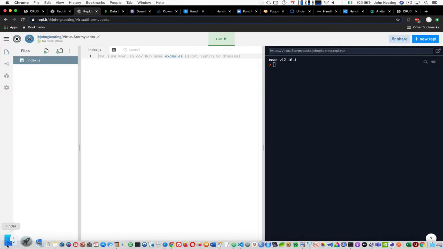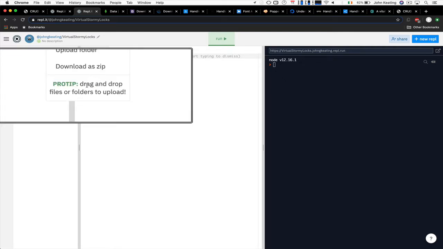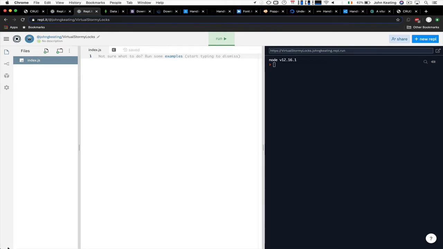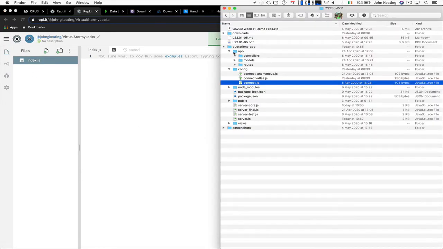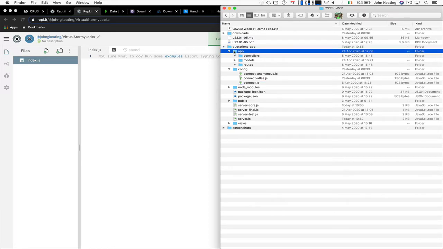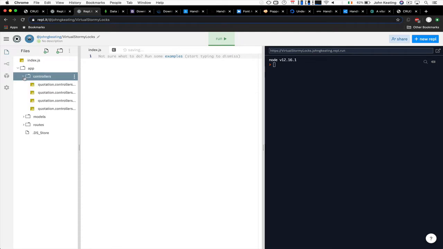So I have my window open here. Here's where I can create the folders. Now I can actually drag and drop files and folders to upload them, which is a nice thing to be able to do. So let's try that and see if it works out fine for us. Okay, so let's take our quotations app here, and I'm just going to drag this folder across, and hopefully we should get some controllers, models, routes. There's a few things coming here from my Mac, so we just get rid of this one because we don't need it. So that's fine, but the other things we expect are all here. Okay, so that was easy.